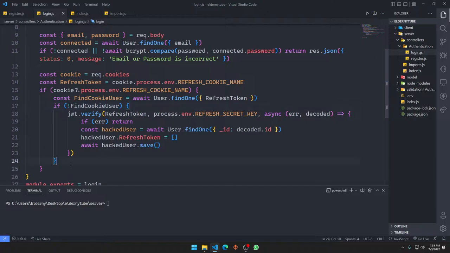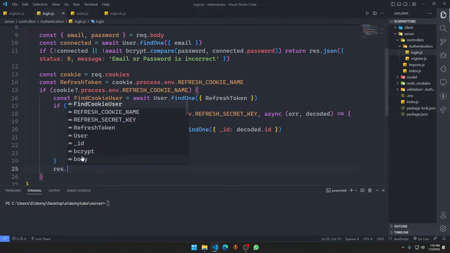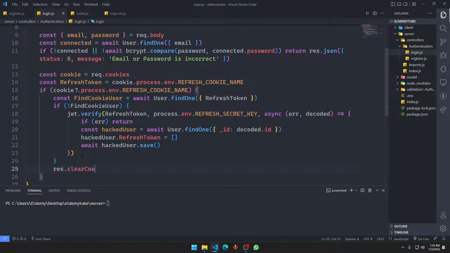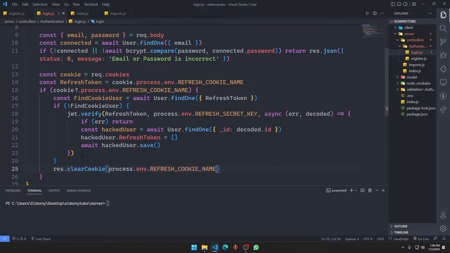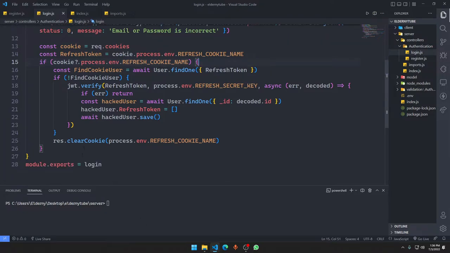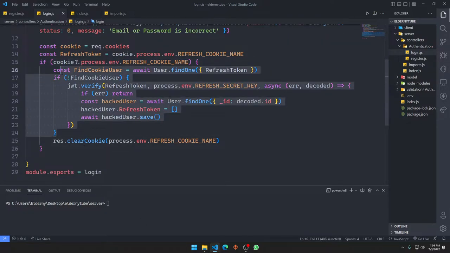If it was not found, then we have to do this. Otherwise, we're gonna say response.clearCookie, process.env refresh cookie name, and we're just gonna clear it anyway. Both ways we're gonna clear it. Well, that was the main concept of this thing. And once the cookie is cleared, we have done our extra checkings.